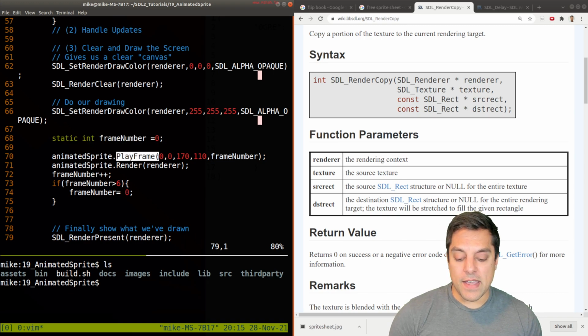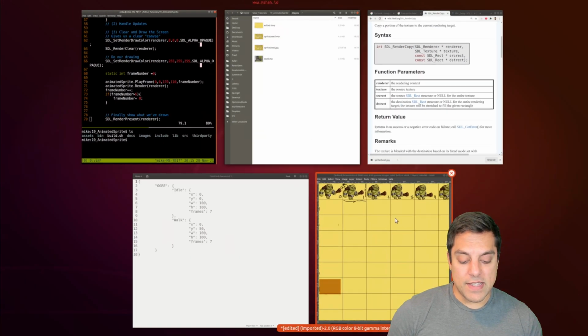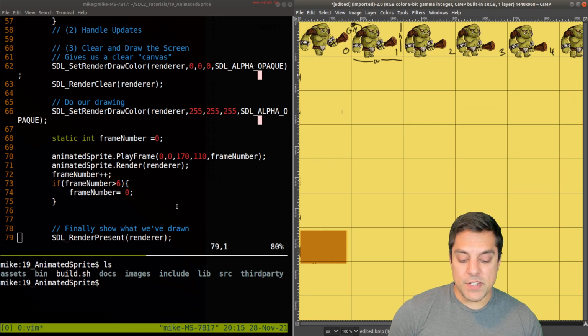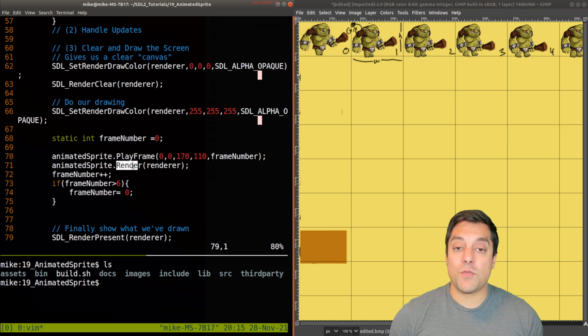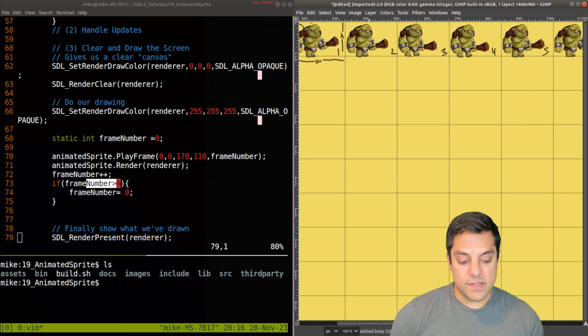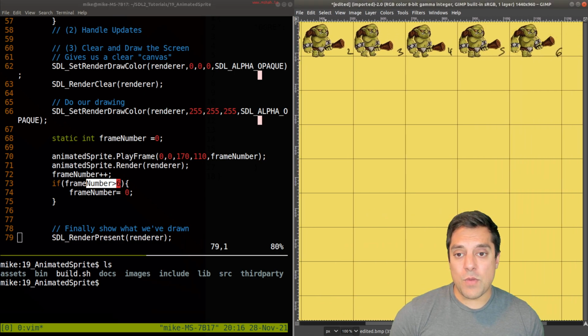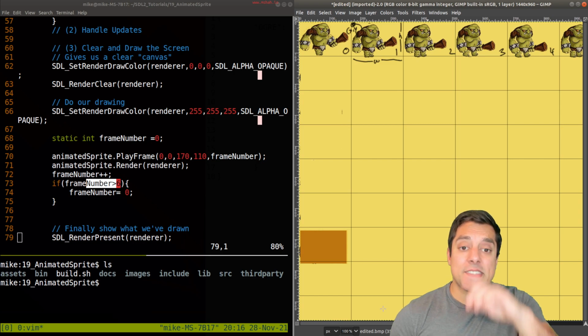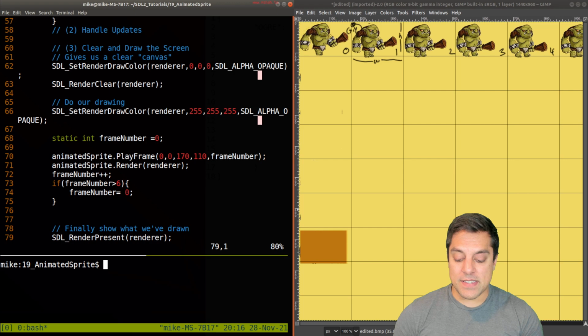And I'll go ahead and play the frame, again, starting from the X and Y position. That's where I'm selecting from. That's on this image here. And the width and the height and our offset. And then I'll call the render function, which does the render copy to our render that draws everything, and increment our frame number. Now, if it's greater than 6, because we don't have more than 6 frames here, then we want to reset our frame counter. And that's how we'll get an animation. So with that said, let's go ahead and try this out and see if it works.